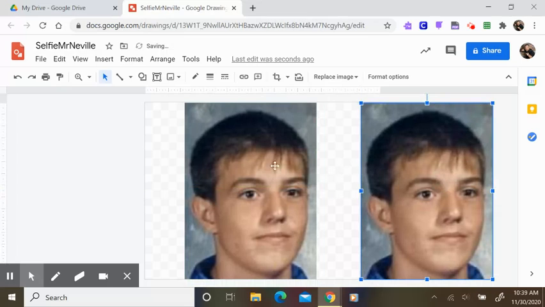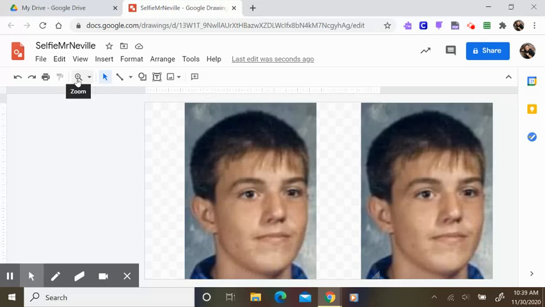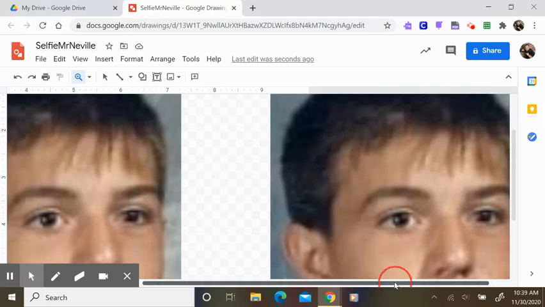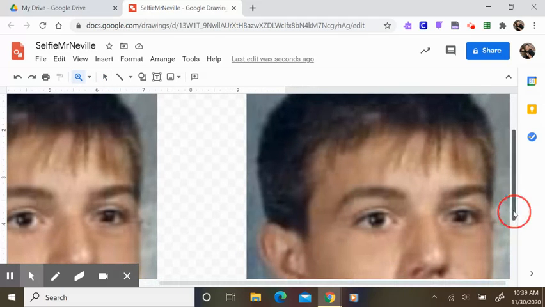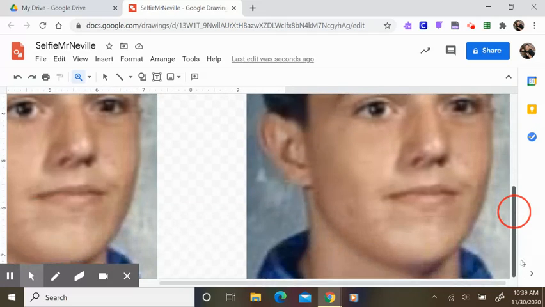And now the one that's not on the page is the one we're going to use to draw our different parts on. You're going to use the zoom tool a lot today, so make sure you're familiar with it. I'm going to click on the zoom tool. I'm going to zoom in on this one, and I can move these bars around to find the different parts.